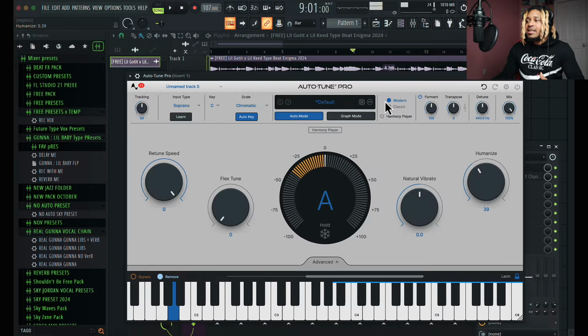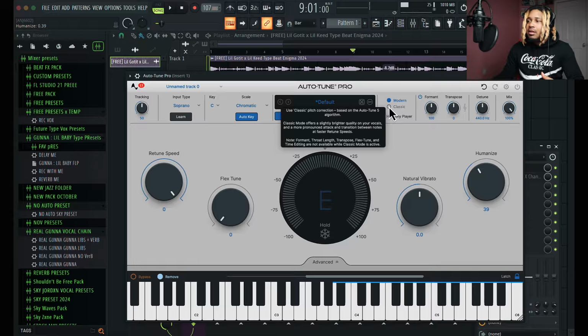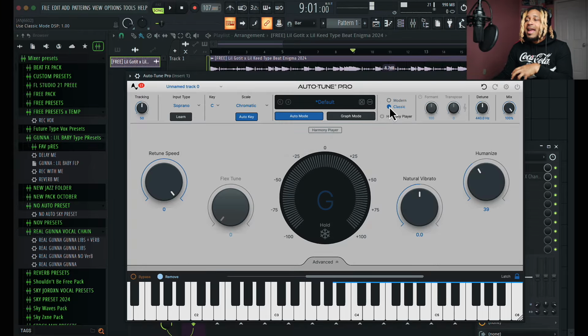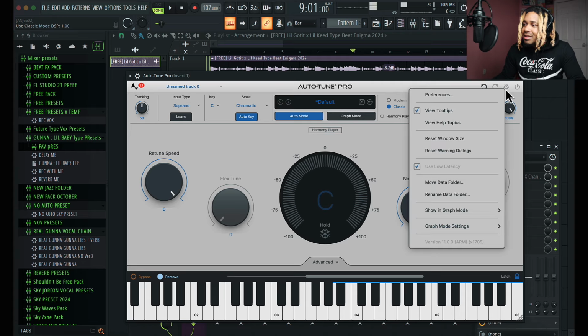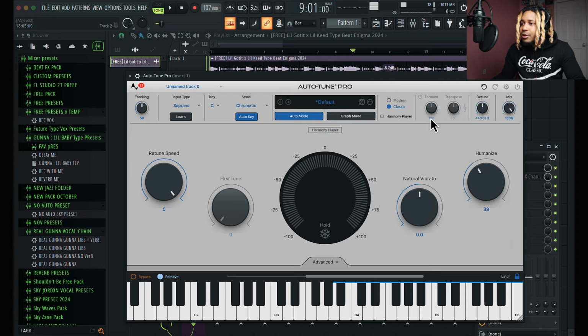And then we could change the algorithm. We can go from the modern, right? But see, me, I love Autotune 5. So I always go with classic. And you see what classic does? It knocks off flex tune, right? And it locks format and transpose. So we can't use those when it's in classic mode, right? Let me take this off. They be on my nerves, right?